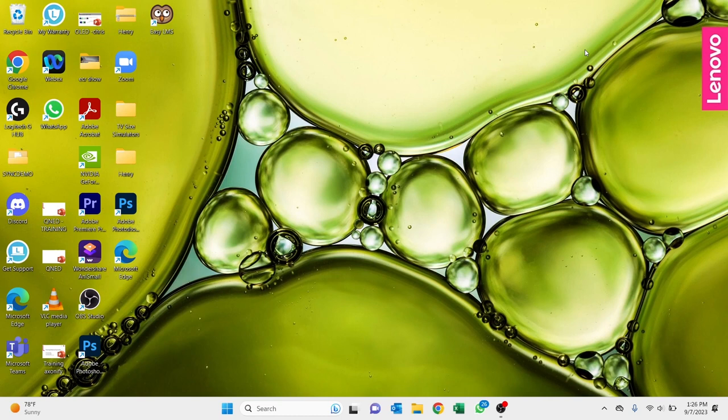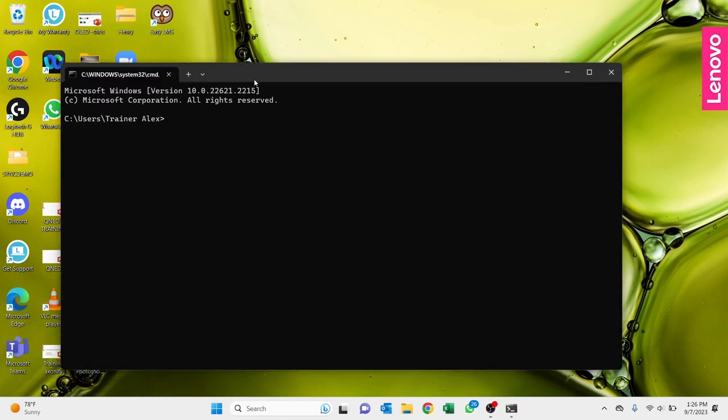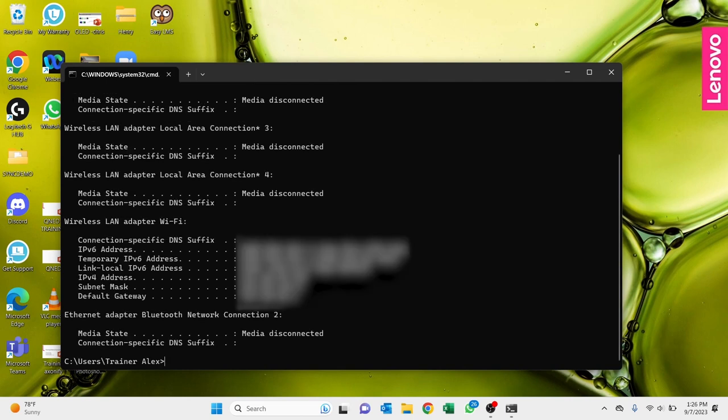So to get your IP address, all you need to do is click your Windows key R, type in cmd.exe and click OK. A new tab will open and here you'll type ipconfig and hit enter. Head over to IPv4 address and you want to input those digits as it is onto the LG TV.